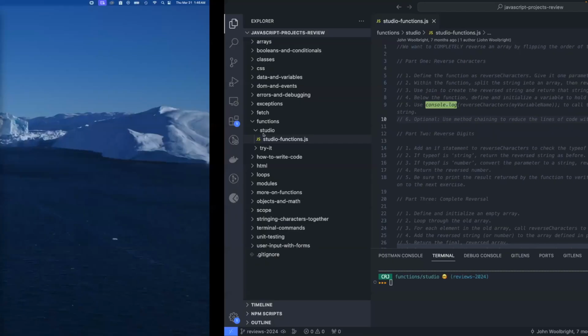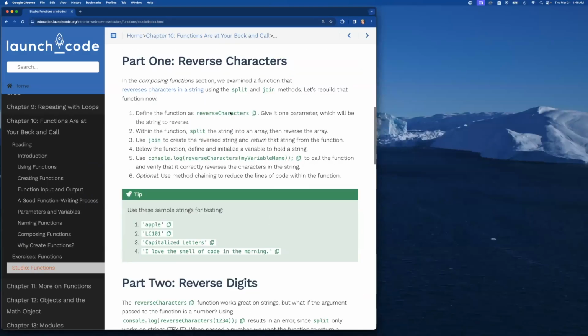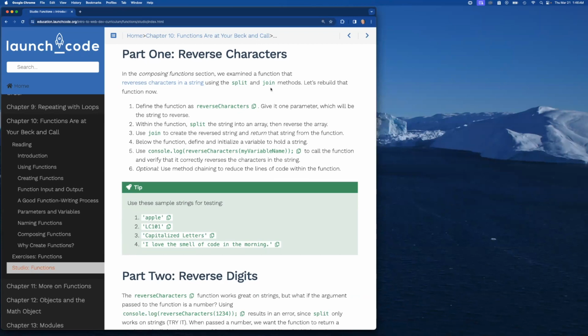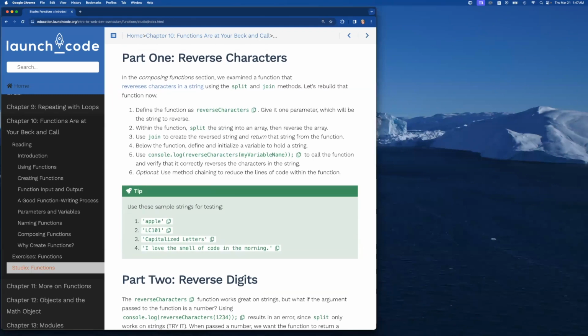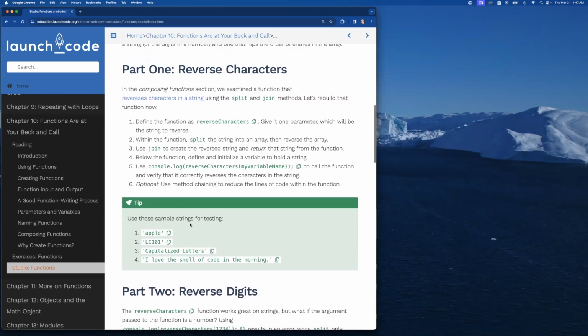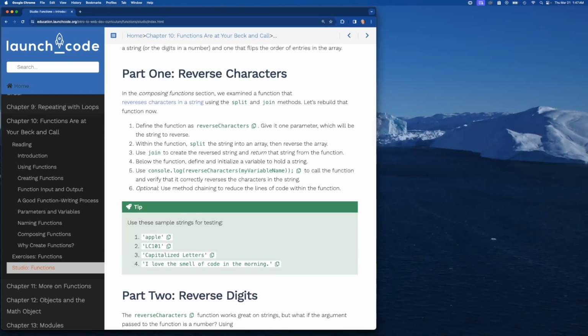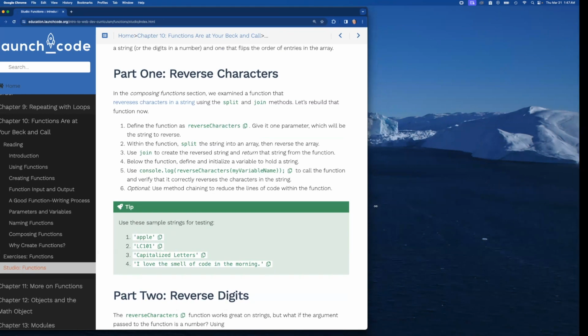All right, so the very first one, reversing characters. We've done this before where we have used split and join to take care of something like this, where there's an array method that's really useful. It will reverse elements in an array, but first we'd have to be able to split the string into an array in order to use it. So method chaining will come in handy here, where we can reduce the lines of code and just do it all at once. They even give us some sample strings for testing here if we want to use these. Let's go ahead and start this very first part in the code.